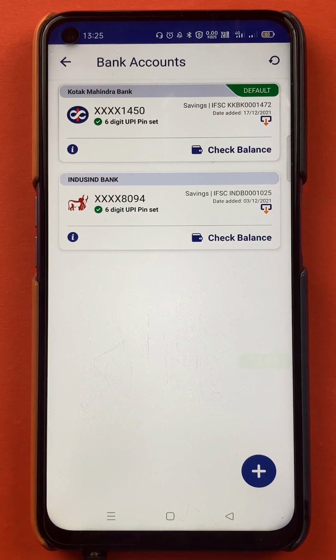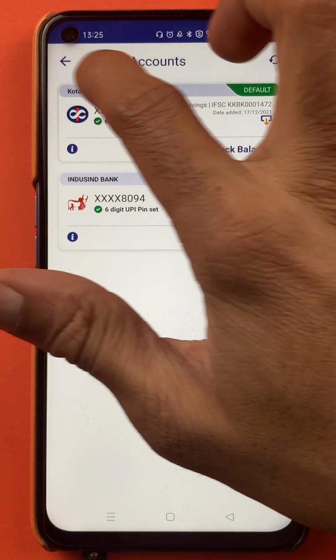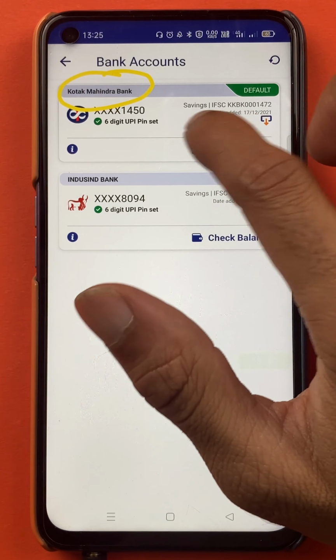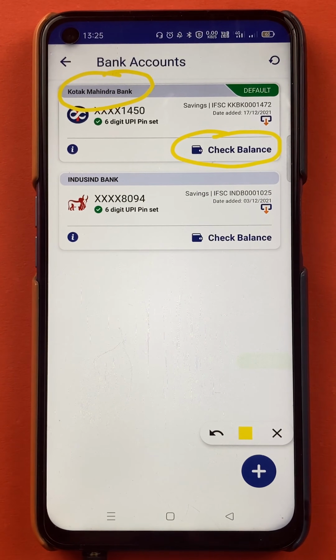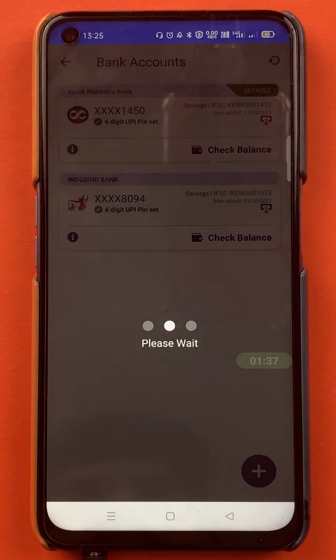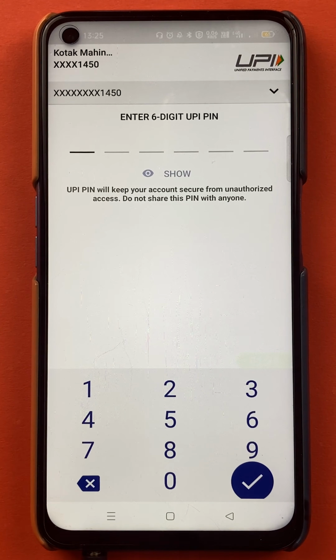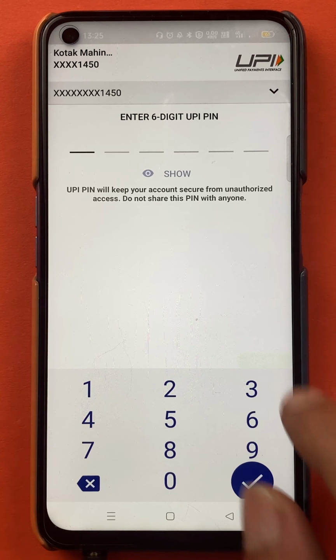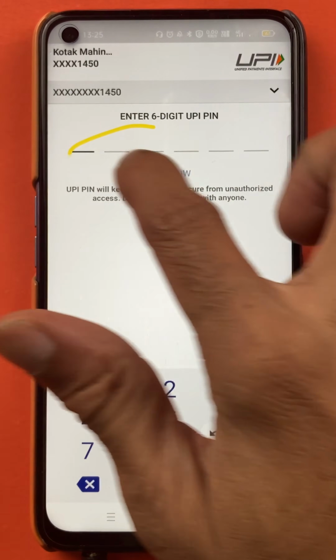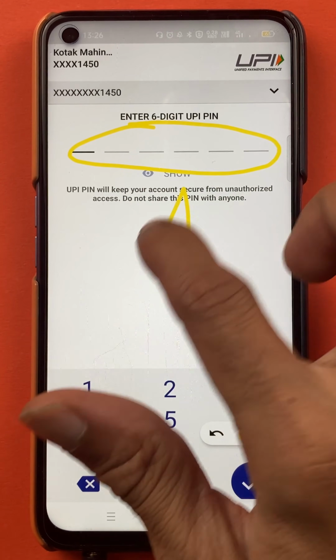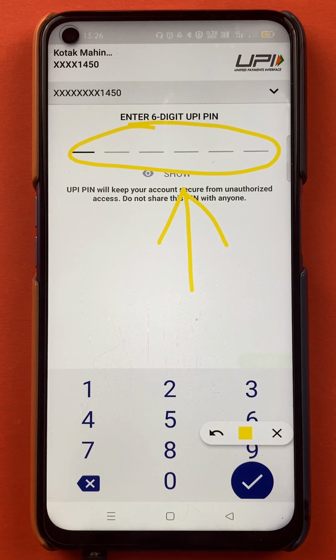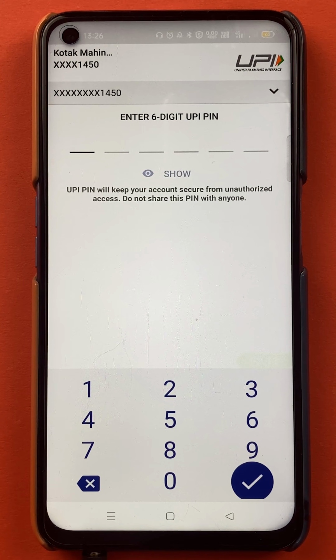So if I want to check my account balance of Kotak Mahindra Bank, you can see there is an option of check balance. So what I'll do is I'll tap on check balance. Once I select the check balance option, the next page will appear, and on this page I have to enter the 6-digit UPI pin, and then I can see my account balance. So I will enter the pin very quickly and I'll show you.